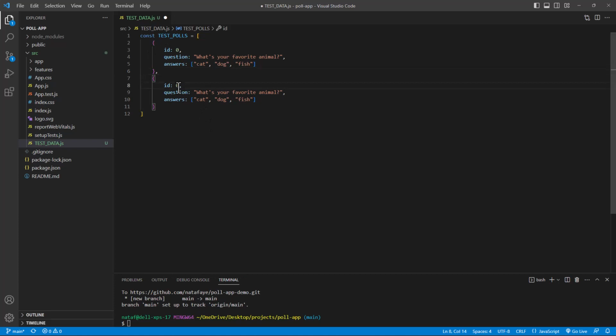So this will be one of my fake polls, and in this process I've kind of decided what shape I want the data to have, where it has an ID property and a question property. This will be like, should I get a mullet? And then the potential answers are yes and definitely.